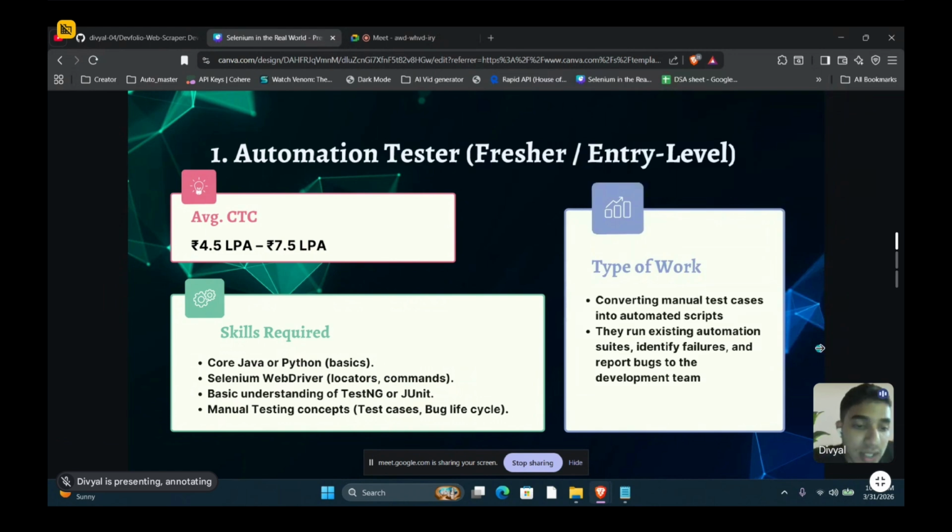Okay, and the last thing is you need to know manual testing concepts, because before writing any automation script, you need to know how the flow actually works in the manual way, because you need to know what steps are to be followed, right? After that you can write a script to automate it. That's why you need to know the manual testing concepts as well, and the type of work involved.